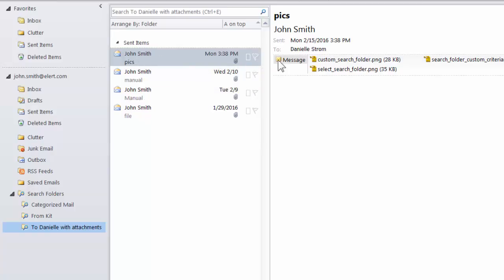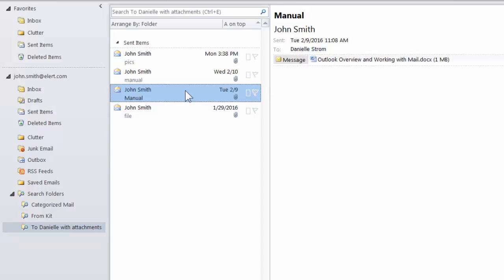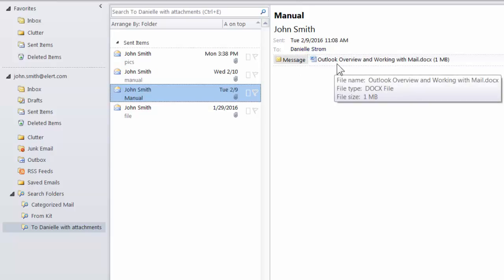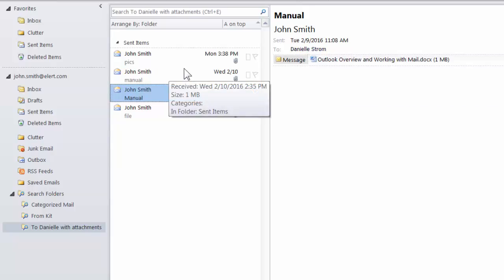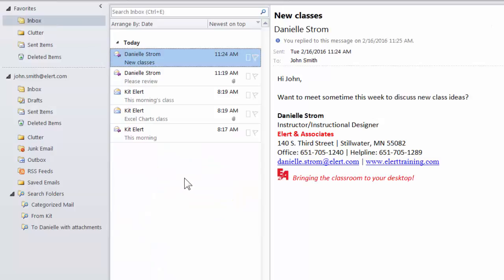You know, it kind of looks like John Smith, but John Smith is this account. So notice this was sent to Danielle, and there's some attachments. And this was sent to Danielle. There's some attachments. So each one of these was a message John sent to Danielle, including attachments. And that's certainly, clicking here is a lot nicer than coming to sent items and having to add all the criteria for a search every time. So again now, as I add, send, receive, categorize mail, these search folders update.